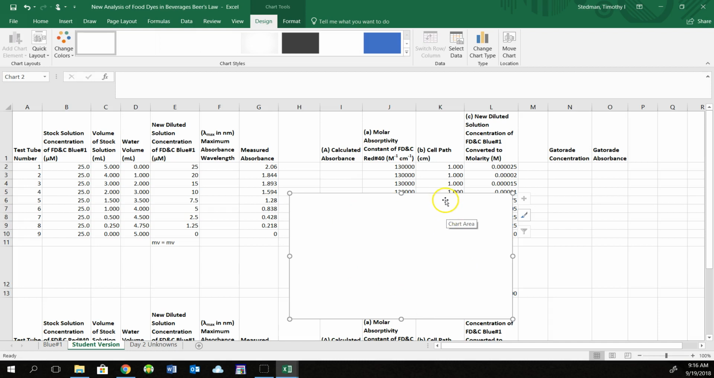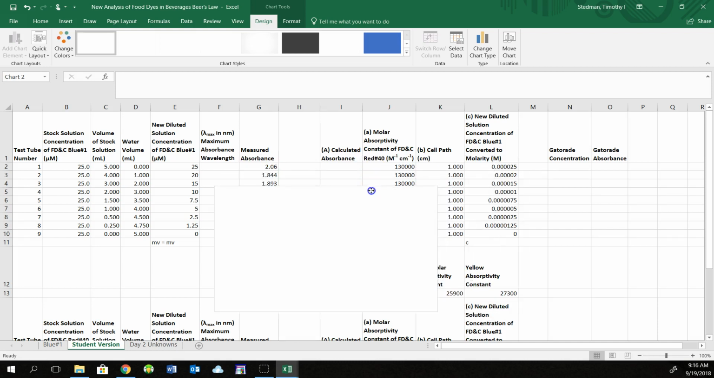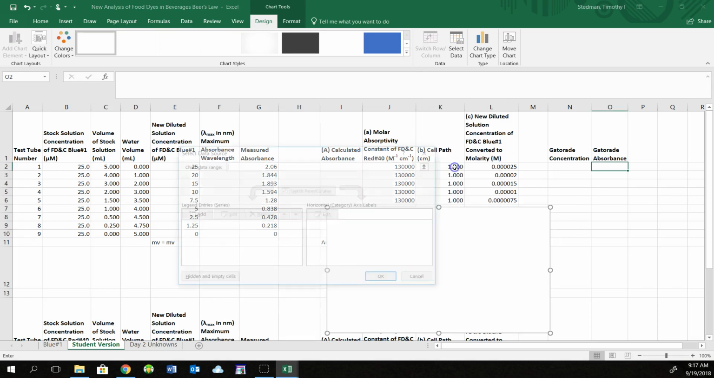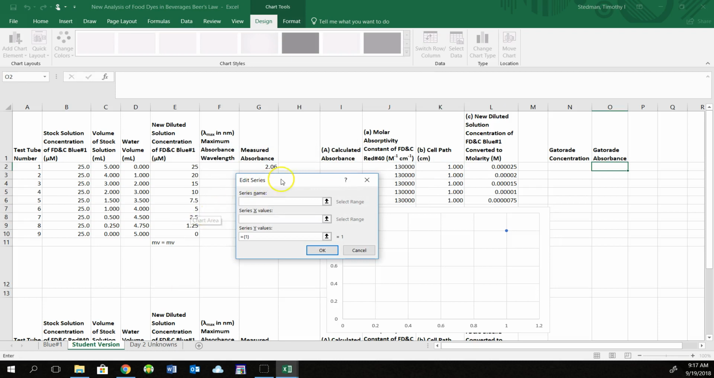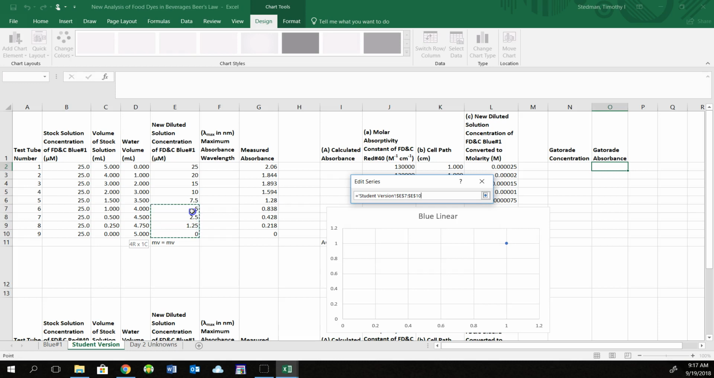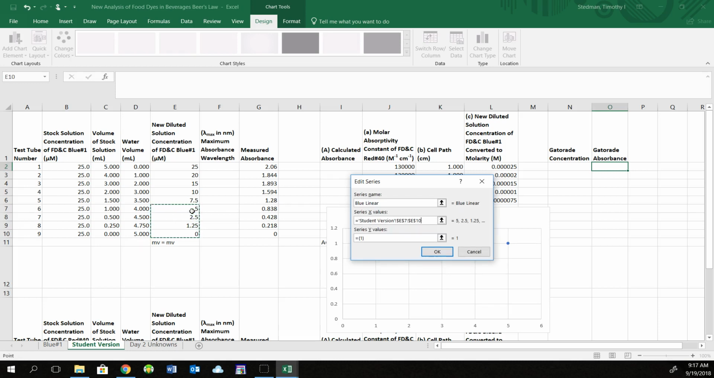And you can add any data series you want to this blank XY scatter plot. So again, right-click, select your data, and we're going to add. And this is going to be my blue dye, and it's going to be linear. My x values, I already know that my x values are the first 4 points, the linear component of my standard curve for blue.